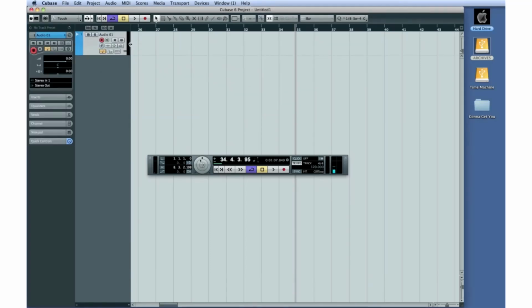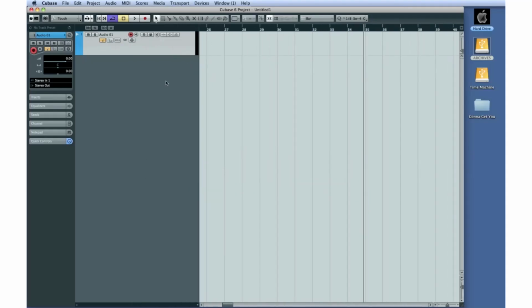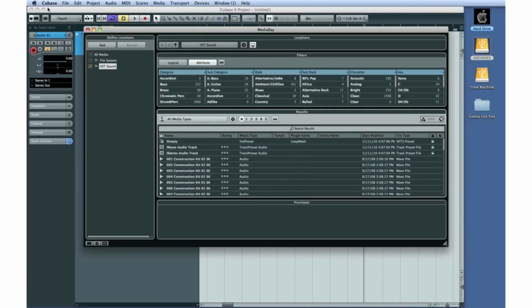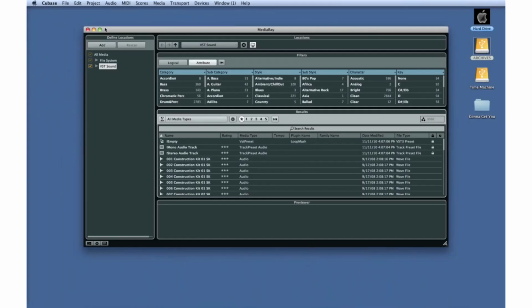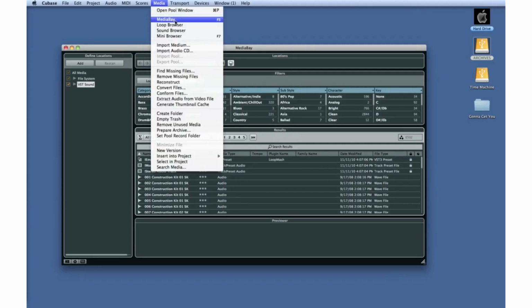The first thing that we need to do is locate all of our available loops. That's a big job, but fortunately we have a powerful tool to help us, Media Bay. Media Bay is the control center for all of your sounds, presets, loops, and patches in Cubase. You open Media Bay under the Media drop-down menu or by pressing F5.